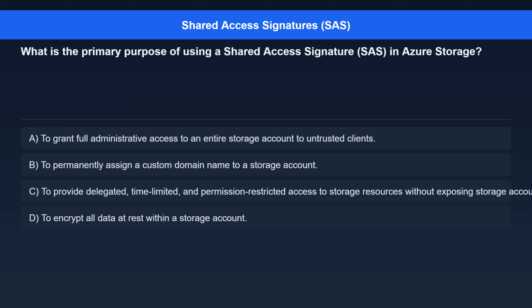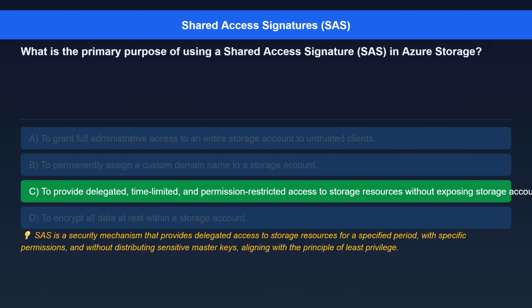Option C. To provide delegated, time-limited, and permission-restricted access to storage resources without exposing storage account access keys. Option D. To encrypt all data at rest within a storage account. The correct answer is to provide delegated, time-limited, and permission-restricted access to storage resources without exposing storage account access keys.